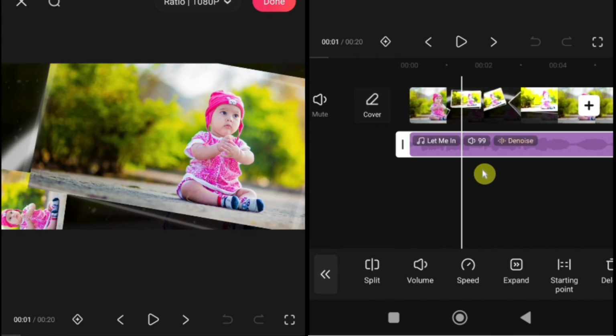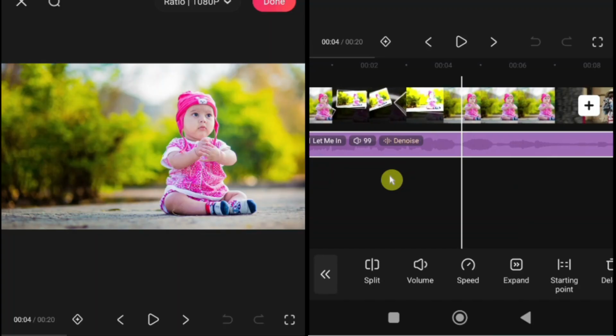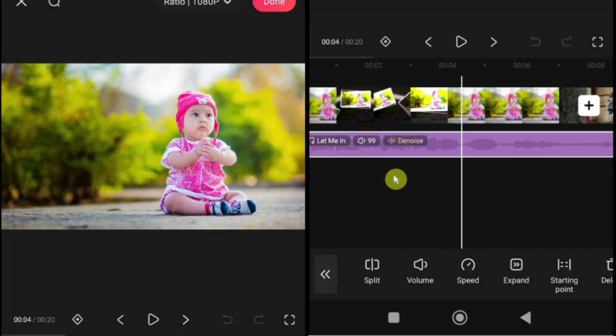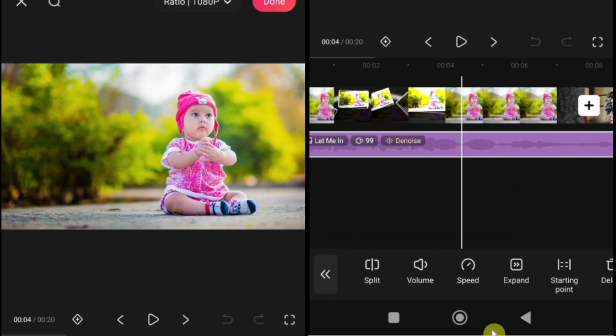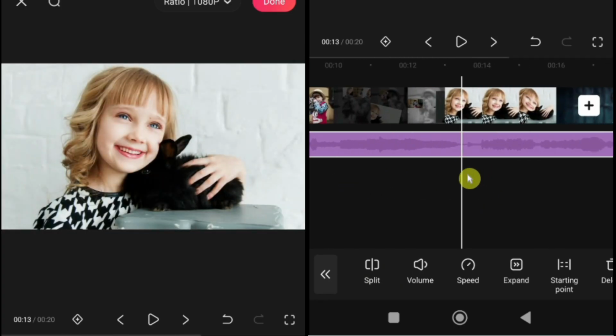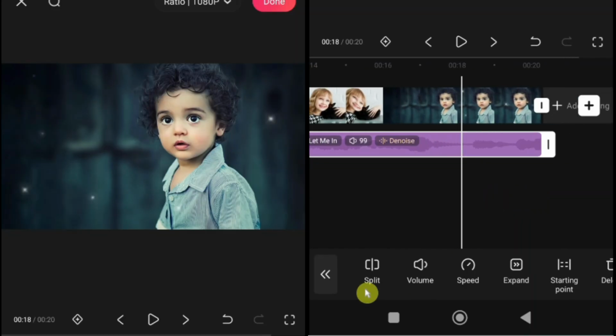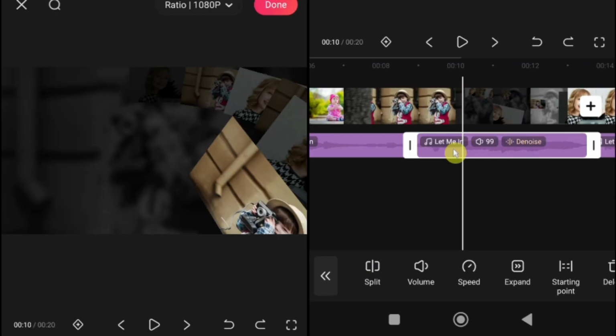Move the playhead to the point in your timeline where you want to split the audio. This is especially useful for tutorial voiceovers, where timing is important. Tap the split button. Your audio will now be divided into two separate segments at the playhead. After splitting, select any segment you don't need, and either trim it by dragging the edges or delete it entirely.